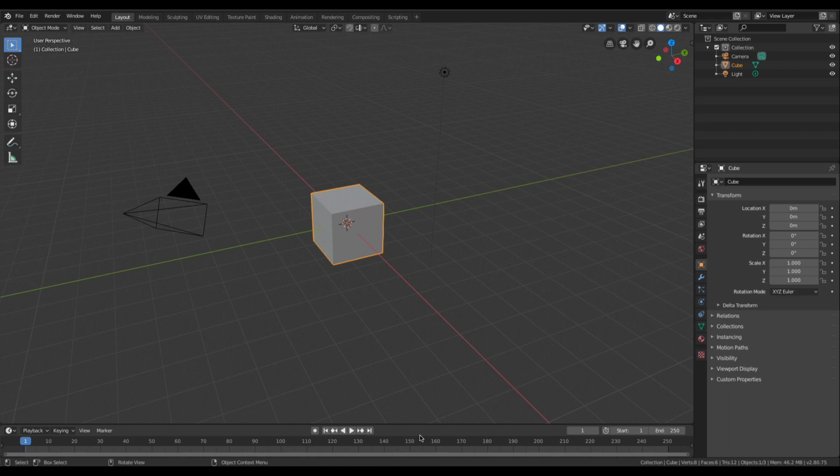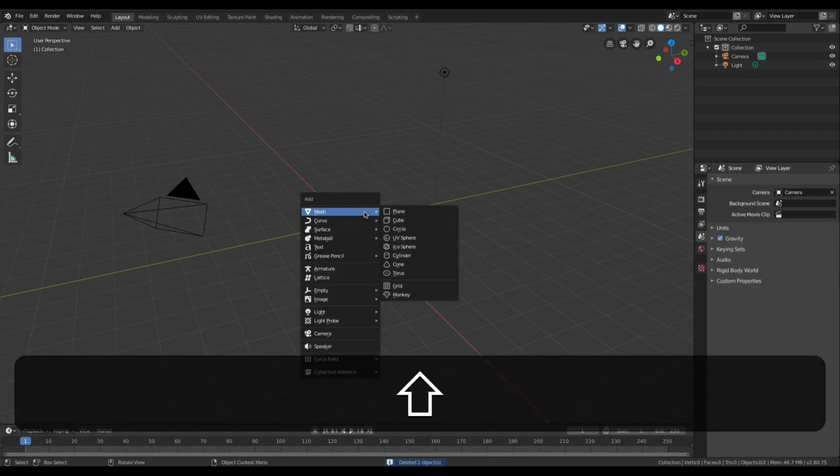Today, we are continuing our series on how to use Open Shading Language. We will be using Open Shading Language to displace a sphere into a star shape. Let's get started. So first, we will replace the default cube with a sphere.